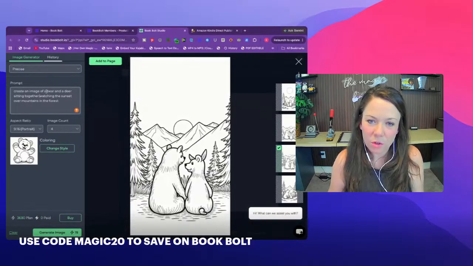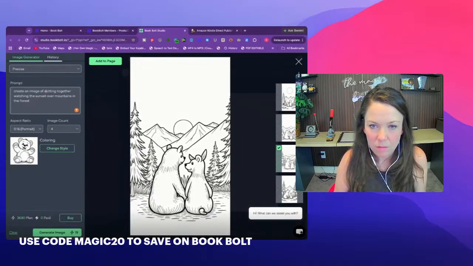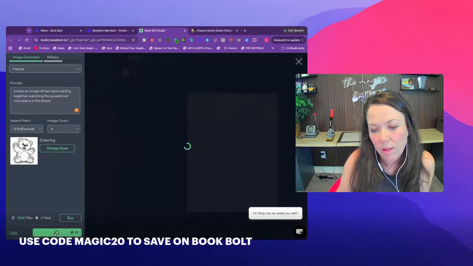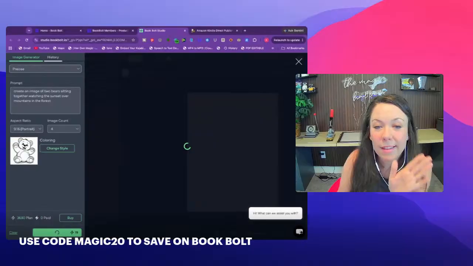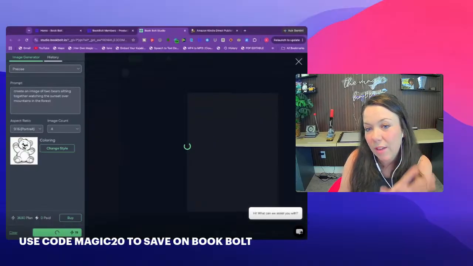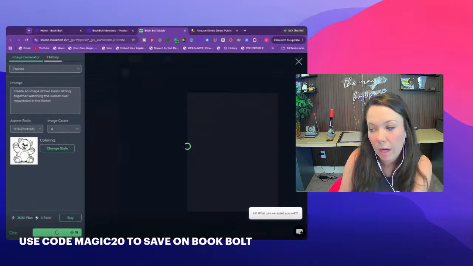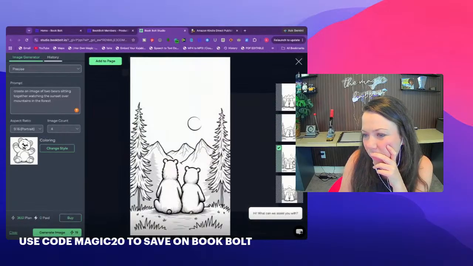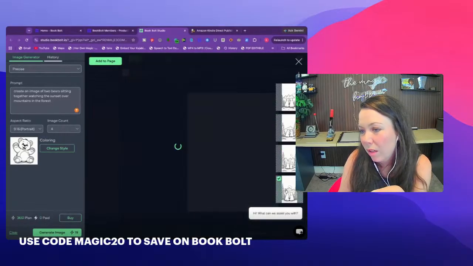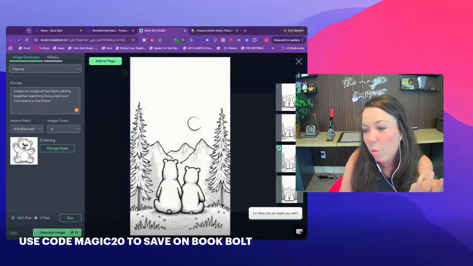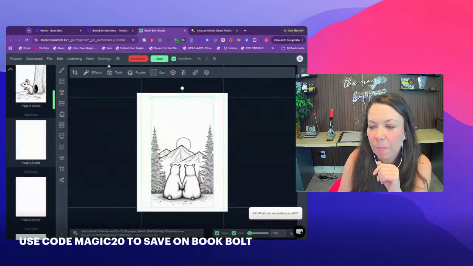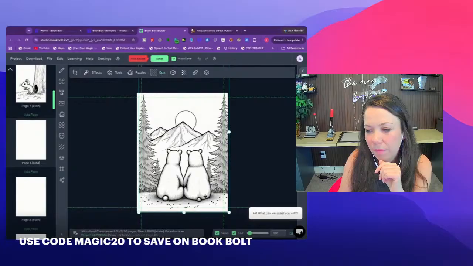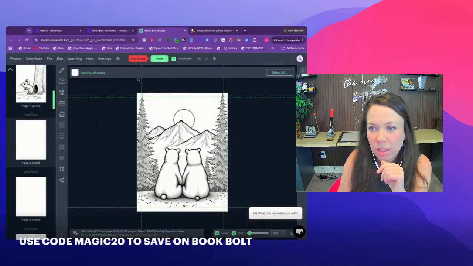Let's do 2 bears. Let's not do a bear and a deer. Okay, let's try this. So we updated this prompt and we said create an image of 2 bears sitting together watching the sunset over mountains in the forest. Okay. Oh, I like this one better. Look at that. I like this one with the little moon. Which one? I like this one. We'll add this one. Okay, again, we're going to stretch it so we fit. Boop. Got our little bears. They're watching the sunset.